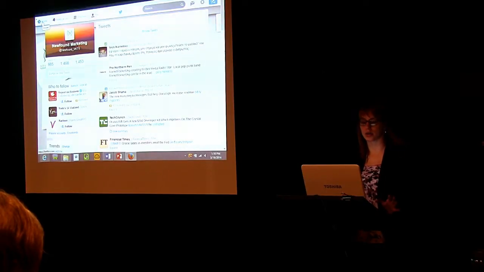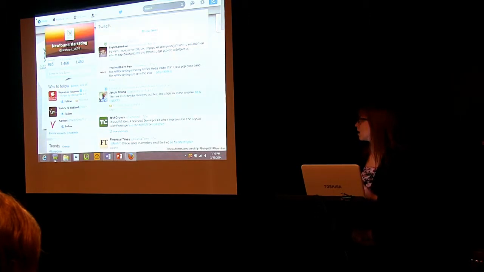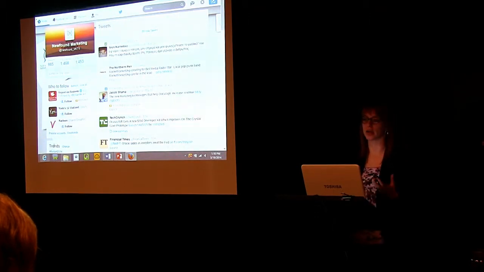So when you log into Twitter, the first screen you'll see is the home screen. This is where all the tweets of your followers are showing up. And then you'll also get these suggestions for people to follow, as well as trends in whatever location that you set.